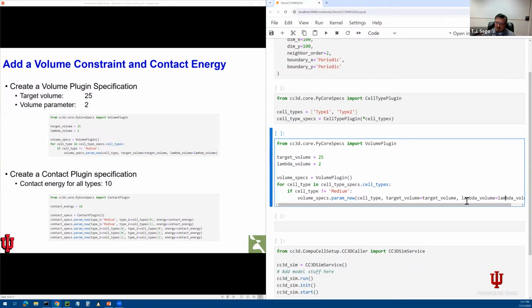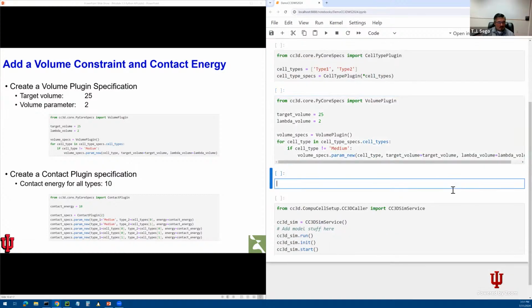Give everyone 10 more seconds. All right, just a couple more to power through.